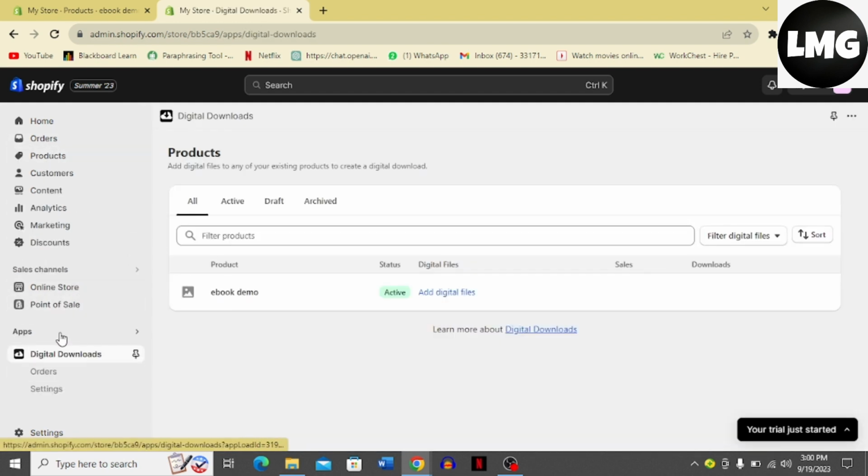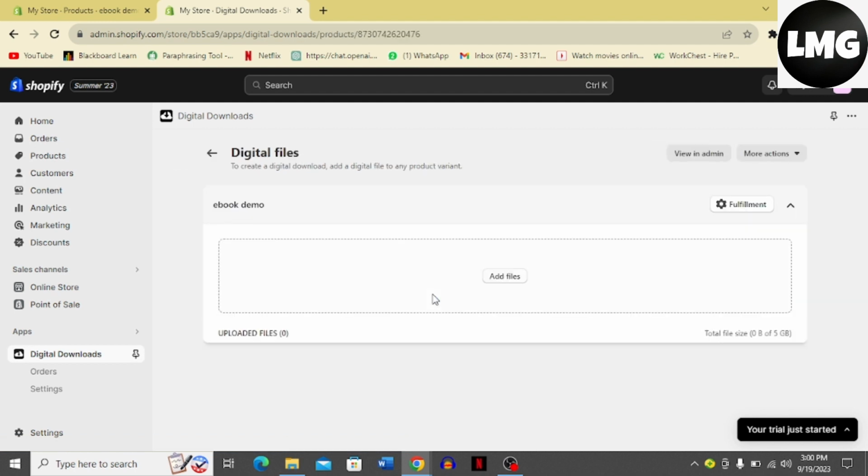Now once you click this digital downloads option, you're going to land over here on your products files options, and you can see that the digital files menu has been added, and you can click add digital files. And once you click this, you can add files over here by uploading the files like the ebook demo that I created as a product for mine.